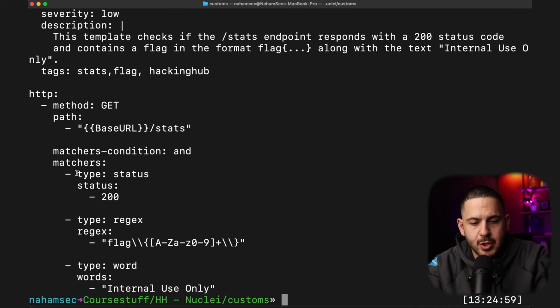And then we're saying, hey, I want you to look for 3 types of things. The first one is the status. If the status code comes back as 200, that this exists on the website and it says 200, then that one condition is true. But on top of that, I want you to do a regex.